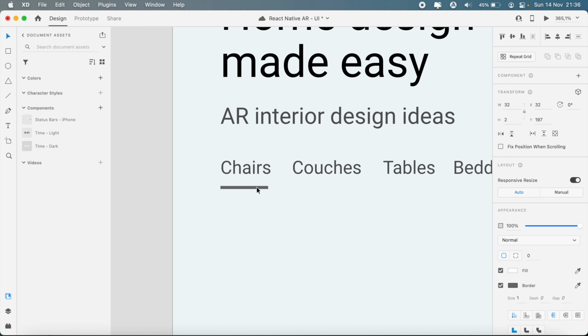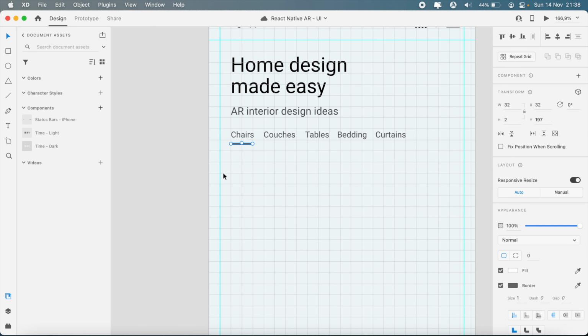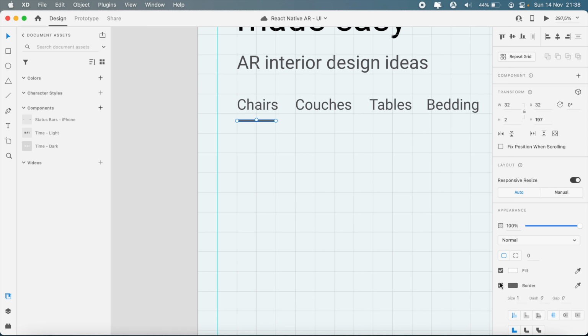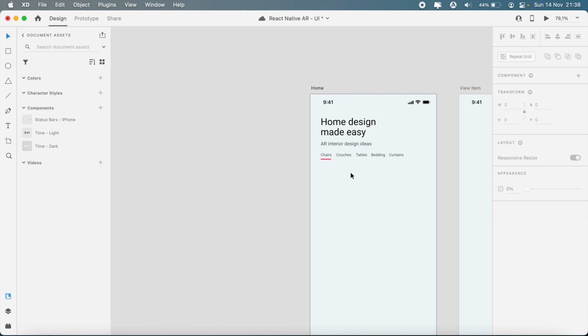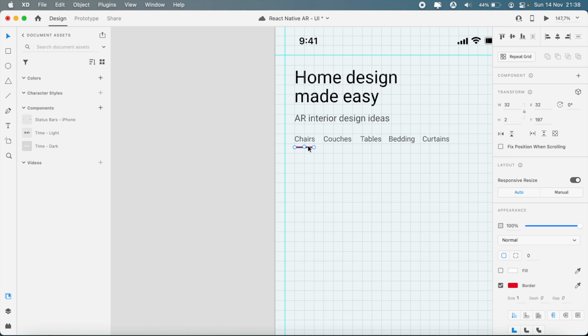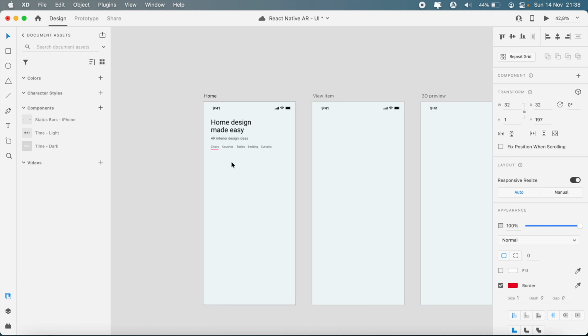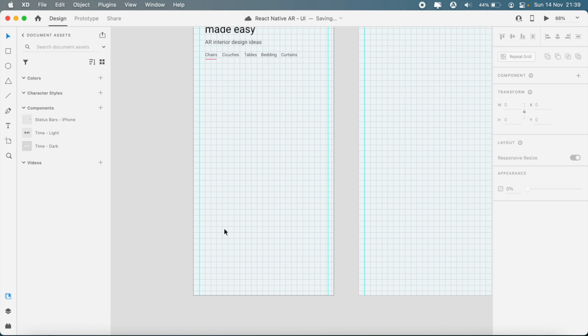Just bring that beneath that, and then the color for this. So we'll just have the border, and then the color will be DA0EF2. Sorry, it's E2F. So that's the red I'm going for. And then the border size, okay, 1 is fine. And then the height will just make it 1 as well. There we go. Cool.